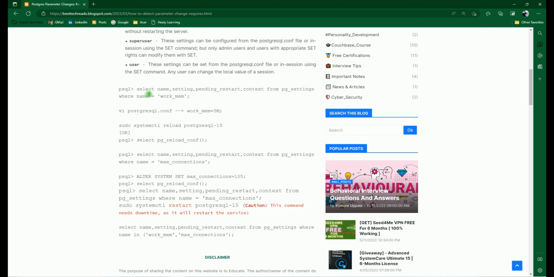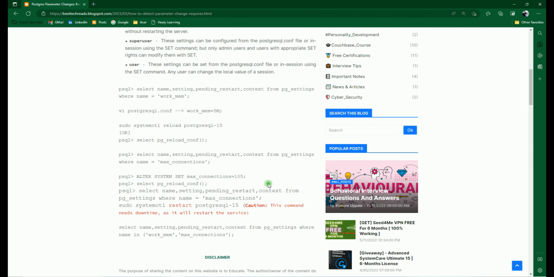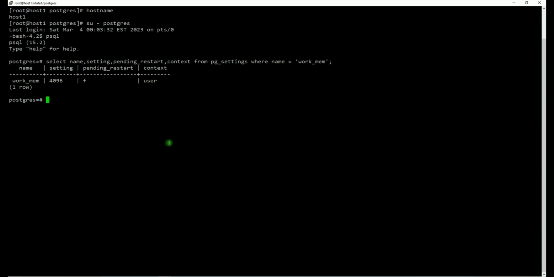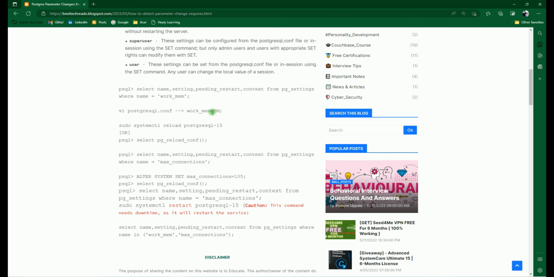Now I will connect to the PostgreSQL server and try to change a couple of parameters. I have connected to my machine. Let me switch to the postgres user. Let me connect to the psql prompt. Let me query the value for work_mem. It is 4096 kB. I'm setting a border just for better visibility. It is 4 MB right now. I want to change it to 5 MB.